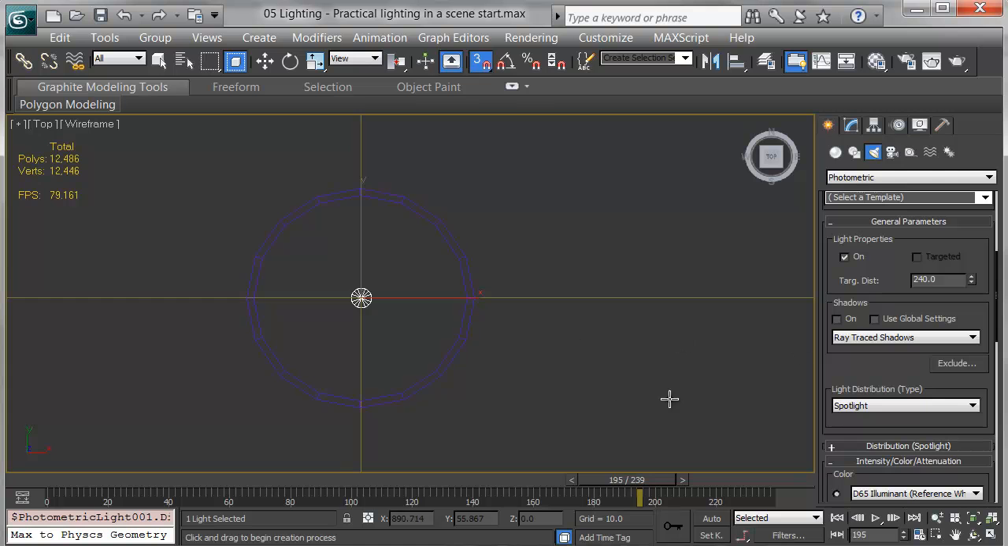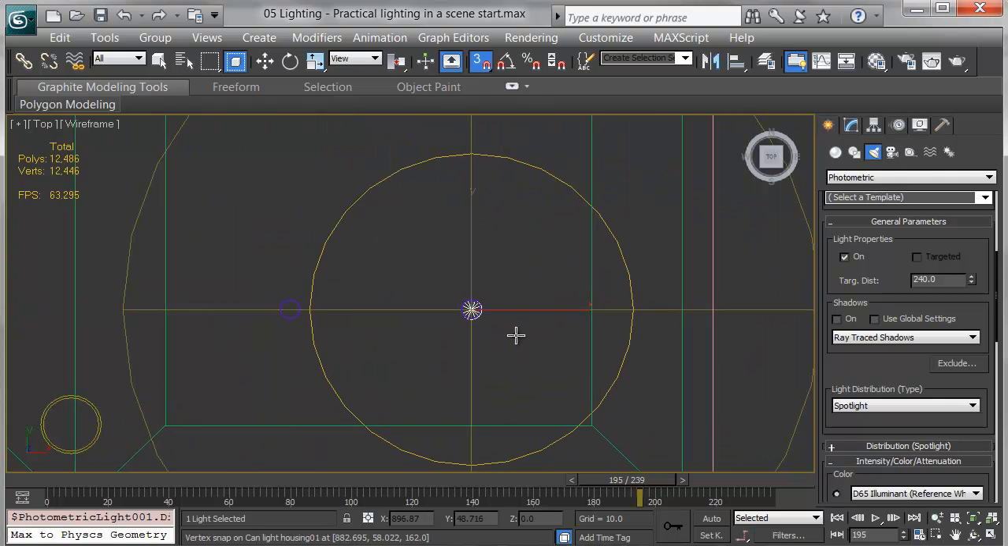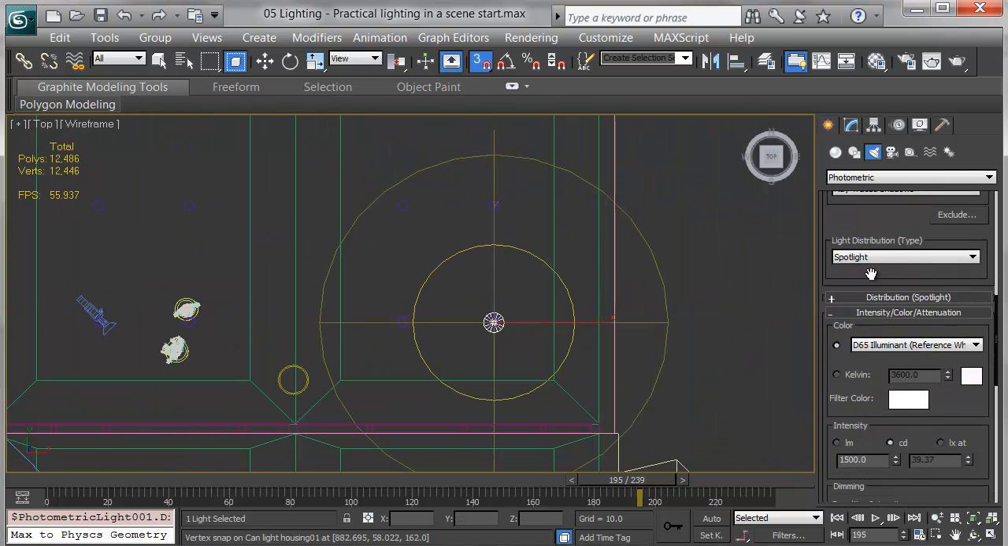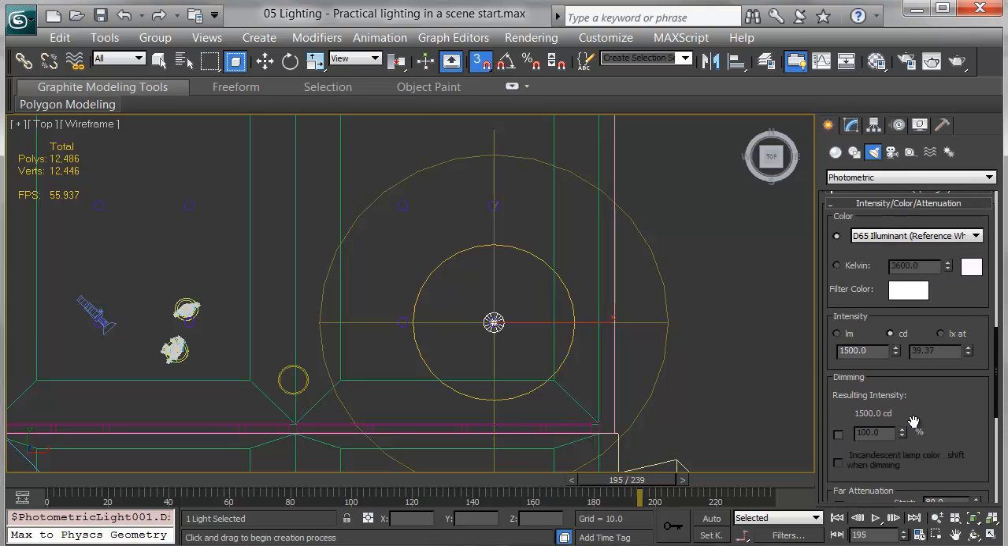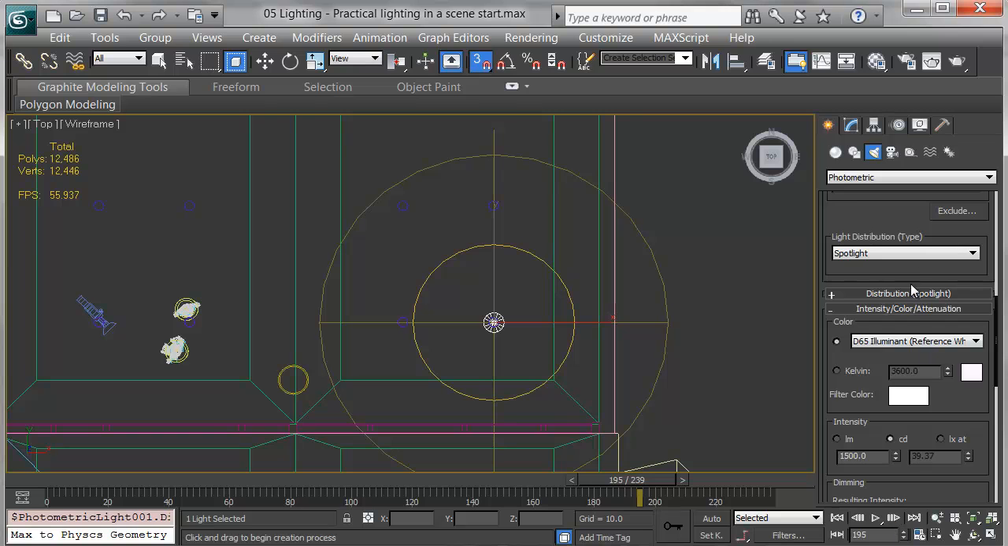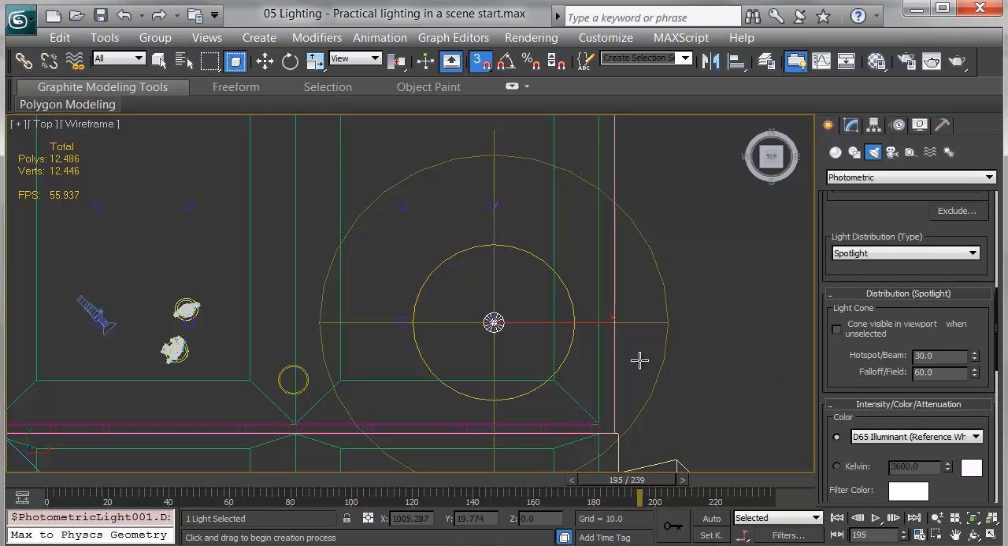I'll pick Spotlight, and what we've got to adjust here are the hotspot and falloff. I'll scroll down and I'll look at hotspot and falloff on this under distribution. For a can light, I'm going to try the hotspot at 30 and the falloff at 75. So it's a nice big wide falloff in here with a lot of zone of fade across that. Very soft. I'll leave it as a D65 illuminant.